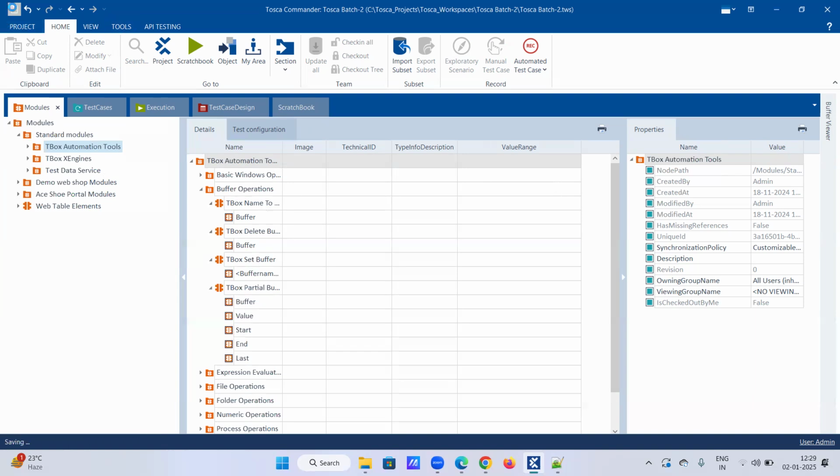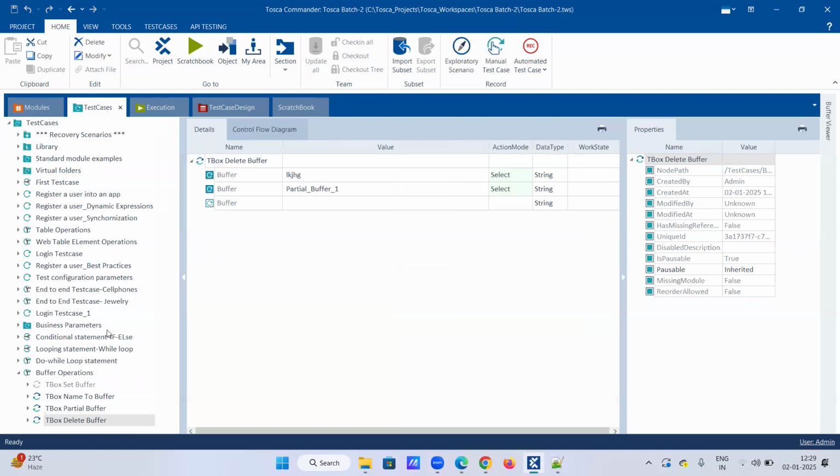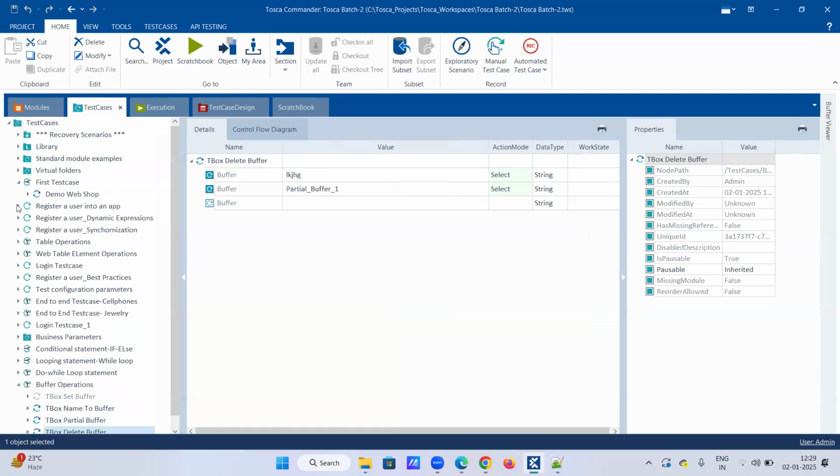Is it clear? Do you have any doubts? One second. In case I delete that buffer, is there any way I can recover that buffer value? Once you delete all buffers, you can't recover, but you need to execute one by one. You have already created test cases, right? You go to the first test case, check if there is any buffer, then the second test case, the third test case, and you need to execute them one by one, and it will store the buffer value.